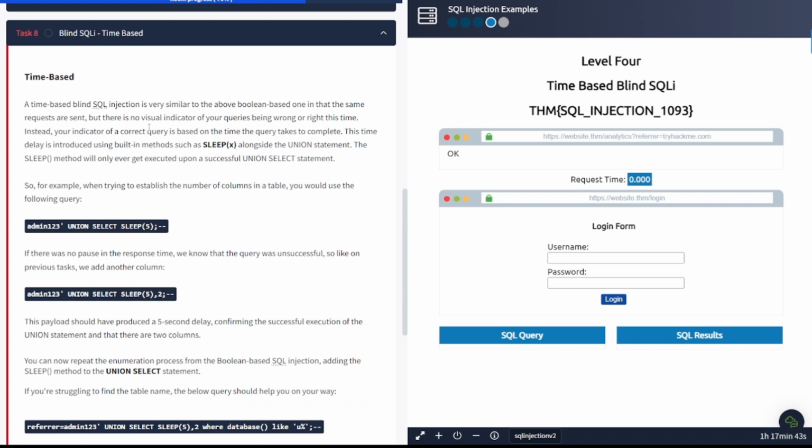Task 8, blind SQLi time-based. A time-based blind SQL injection is very similar to the above Boolean-based one in that the same requests are sent, but there's no visual indicator of your queries being wrong or right this time. Instead, your indicator of a correct query is based on the time the query takes to complete. This time delay is introduced using built-in methods such as sleep(x) alongside the union statement. The sleep() method will only ever get executed upon a successful union select statement.